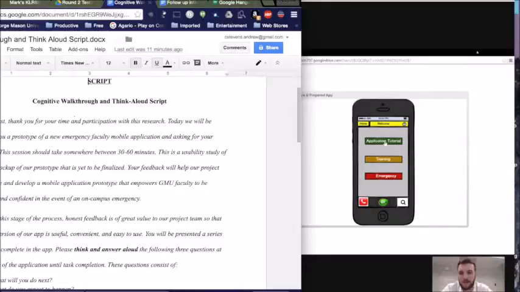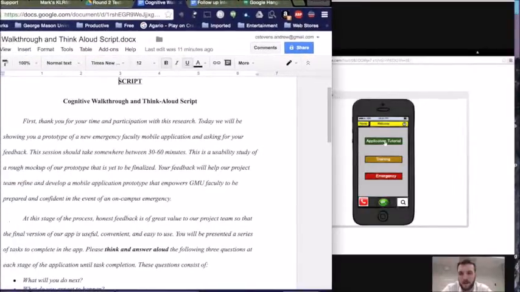This is a usability study, which is a rough mock-up of our prototype that's yet to be finalized. We've been taking your feedback, we've made revisions, and we just want to get your insight into your thought process.